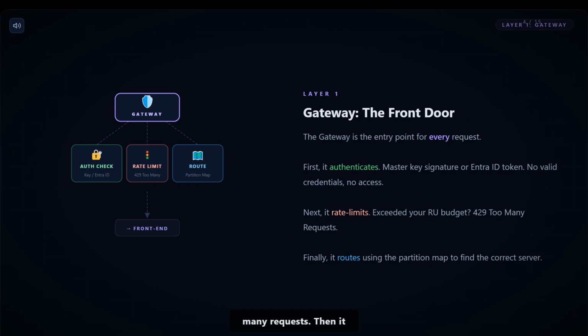Finally, the gateway routes. It looks up the partition map to find which physical partition owns your data, and which server hosts that partition. Then it forwards your request.